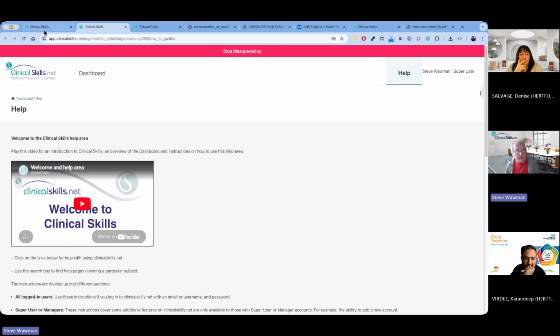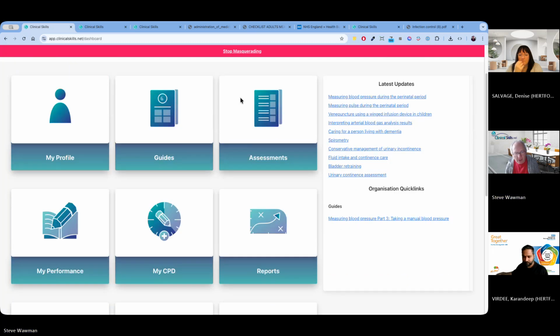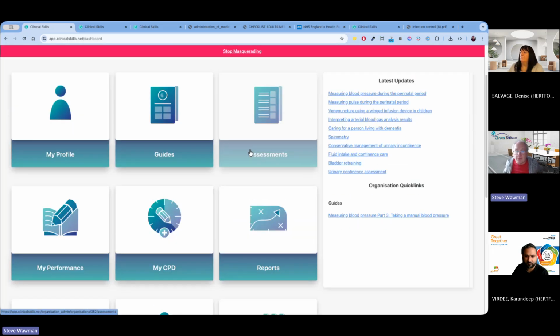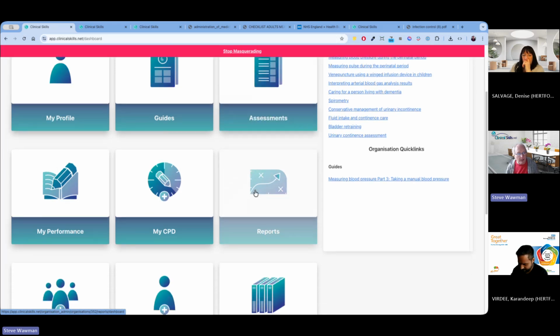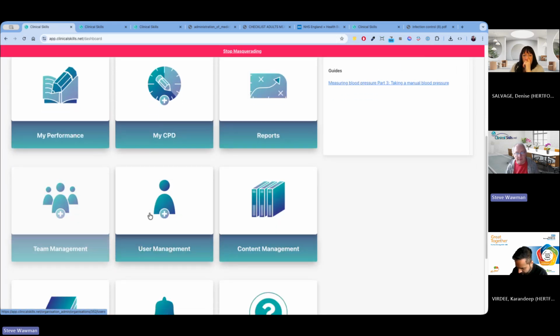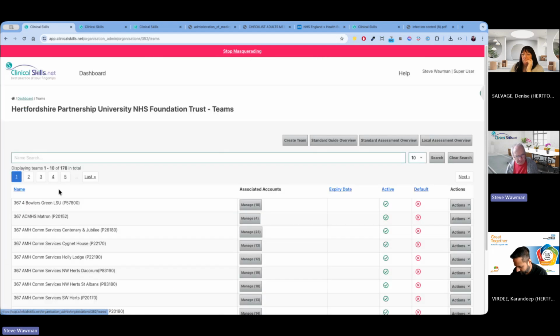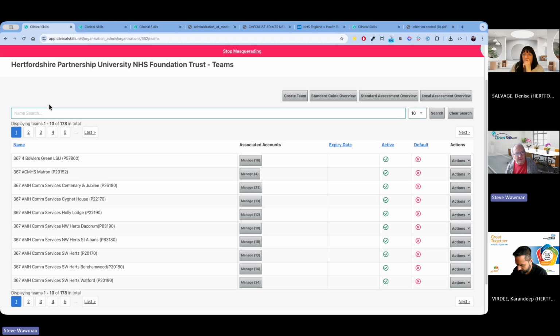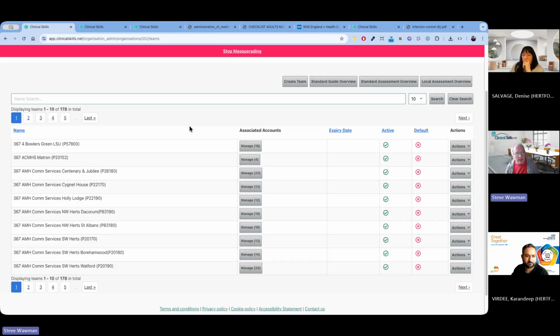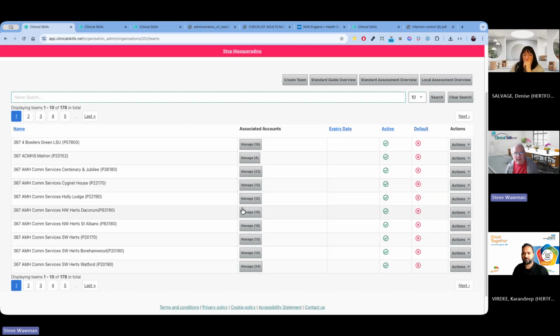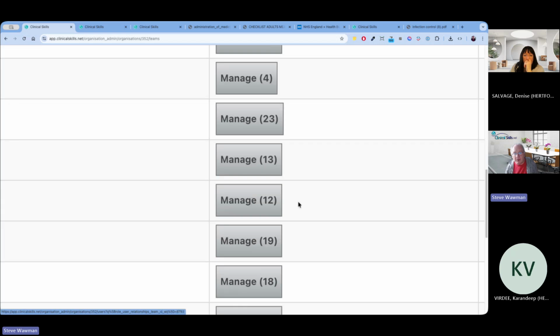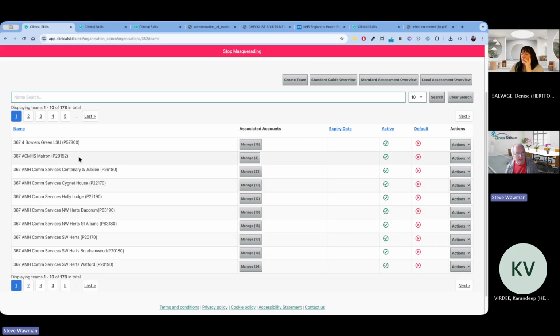Okay, so those are the basic user functions. What we'll do now is move on to the super user functions, if that's okay. The first area I'll look at is the team management and user management, and then we'll come back to the reports. If I go into teams, we've set your organization up with 178 different teams. They're all divided up into teams, and here you can see how many people are actually in each individual team. You can jump across and see all the accounts in the team just by clicking here.